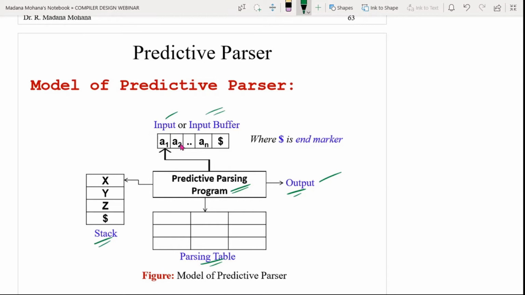The input buffer contains the source program, or the string, ended with an end marker. We call dollar the end marker. The string is stored on the tape, one symbol in one cell, like A1, A2, and so on up to An. Then what does the stack contain? Initially, it contains the end marker, the empty symbol of the stack, then some grammar symbols X, Y, Z.